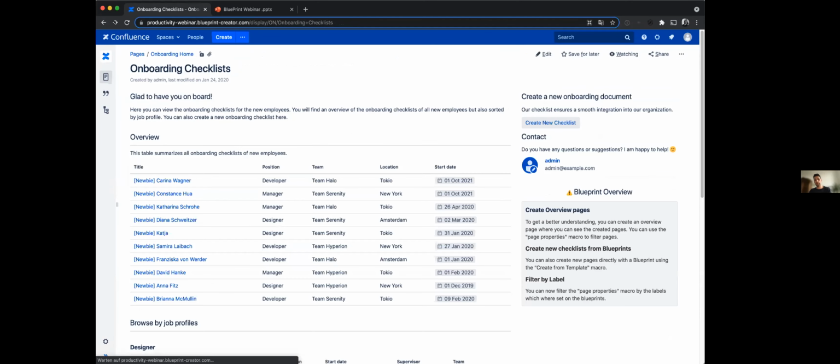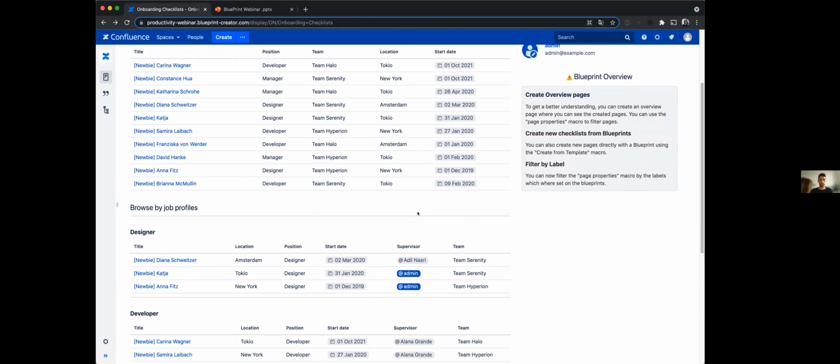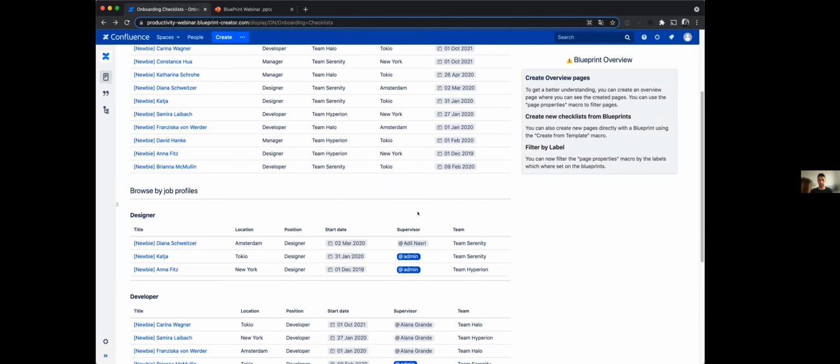And with the help of these blueprints, we can create these overview pages. So we can list all the new employees who started, the position they work in, the location. But then we can also start to sort into different categories. In this case, we sorted them by job profiles. So we have designers, developers, or maybe managers, and we can start to sort the information.